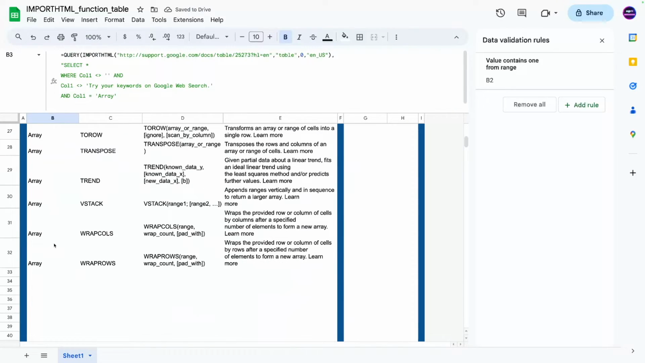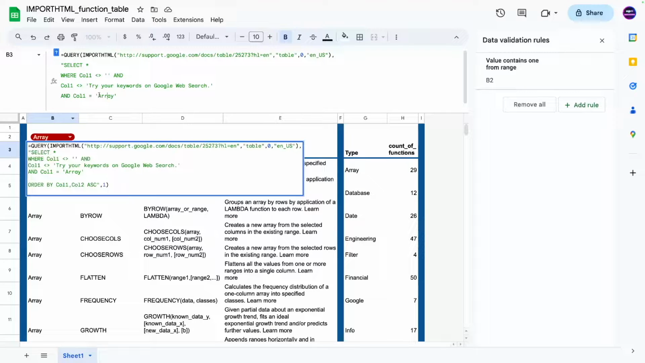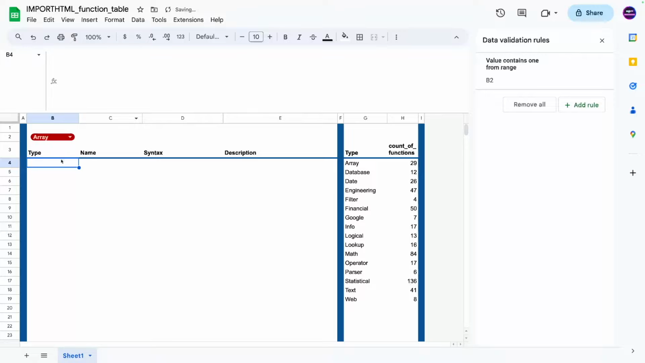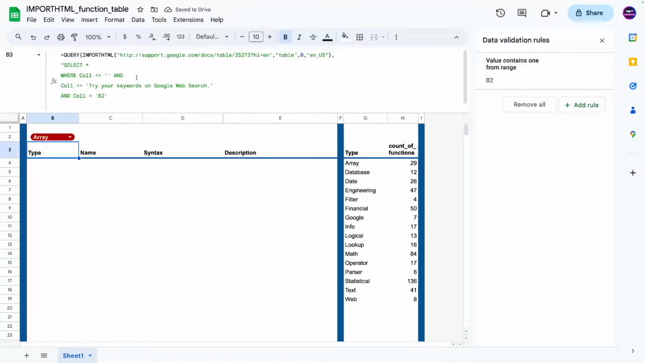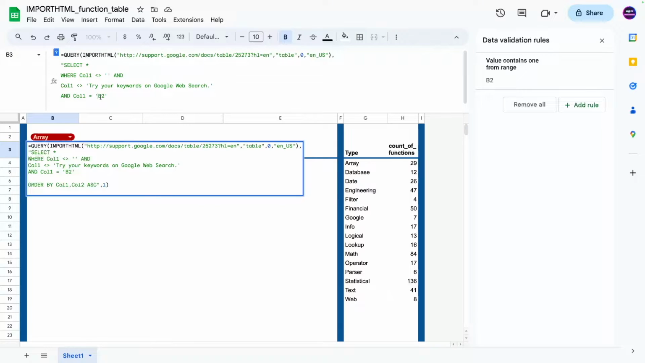So it does work. So now what we need to do is instead of array, we need this to reference this cell right here. So you can't just put B2 because this literally thinks the text is B2. Why? Well, because it's in the quotation marks, the double quotation marks.